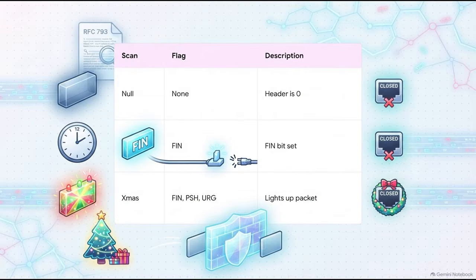Okay, by manipulating specific TCP flags, we can exploit a really subtle loophole in the TCP RFC 793 protocol documentation. Basically, the rules say that if a port is closed, a packet without a reset flag should trigger a reset packet in response. Open ports, supposedly, will just drop it.